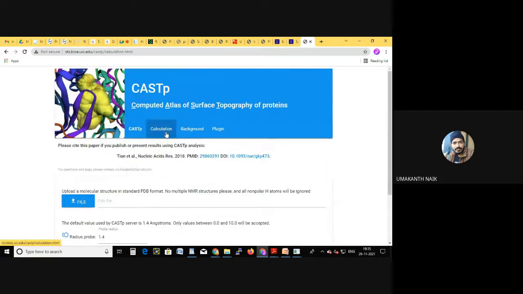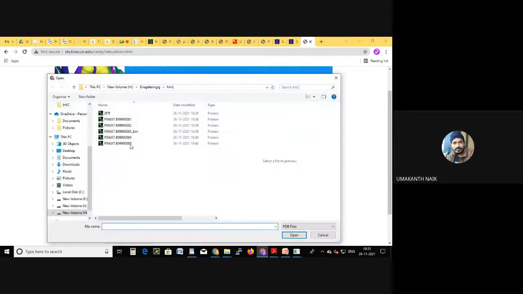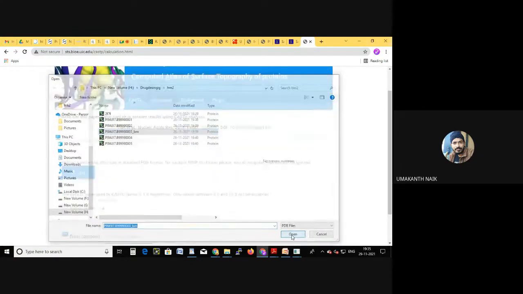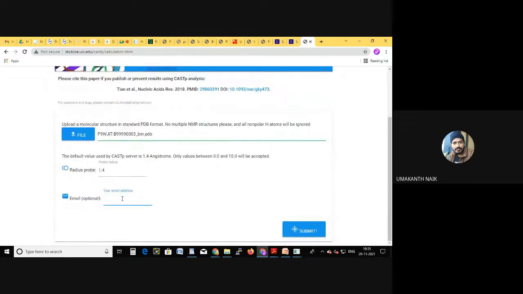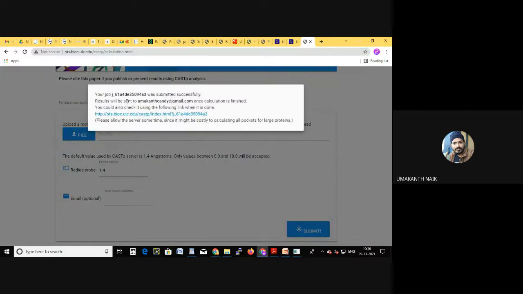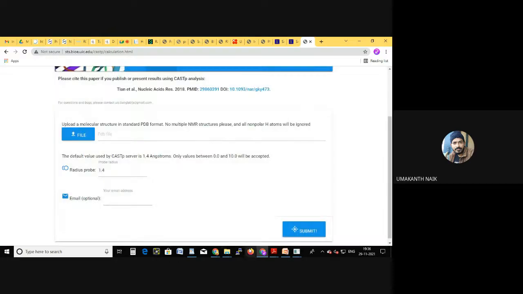Go for calculation, upload the file, the best model here, and give the email ID. I'll just give my email ID here. They will send you the results. If you just click submit, the results will be mailed to you. If you want to know this for future communication, if you have deleted any email, you can note down this ID and you will find everything. And I'm just going to my email ID.